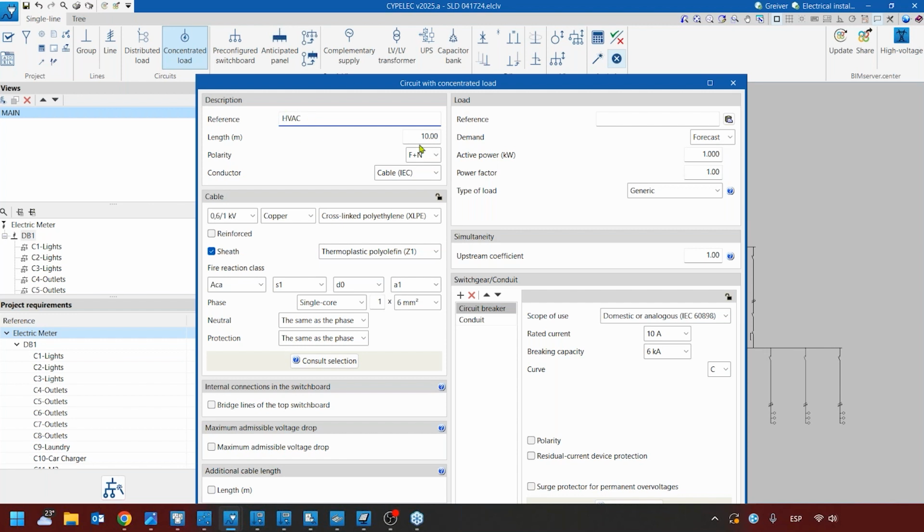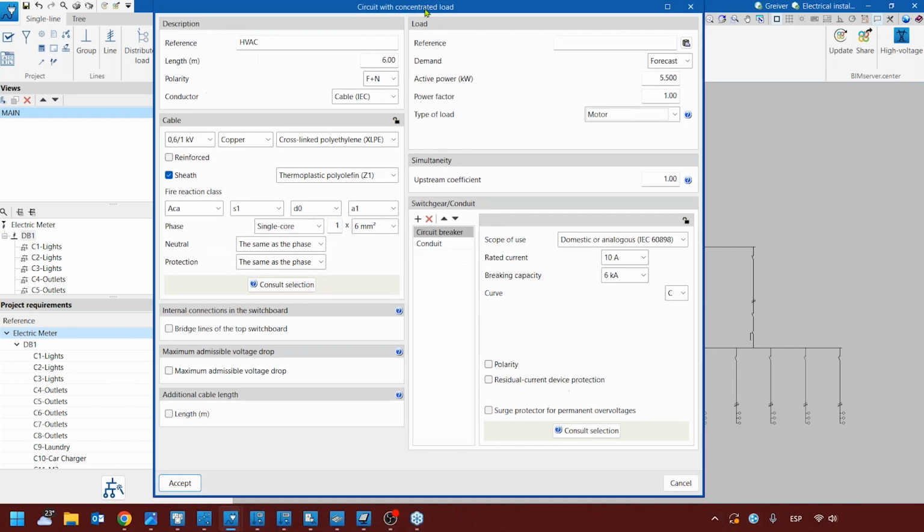I can click in here, the length of it, from the panel to the condenser that I'm going to have for the HVAC system. And then here I can insert the power of it, which is, for example, going to be 5.5 kilowatts. Then I can select the type of load that I'm going to have. This is going to be a motor, for example. And if in here I don't want to select the type of cable that I'm going to have, I can leave those values as before.